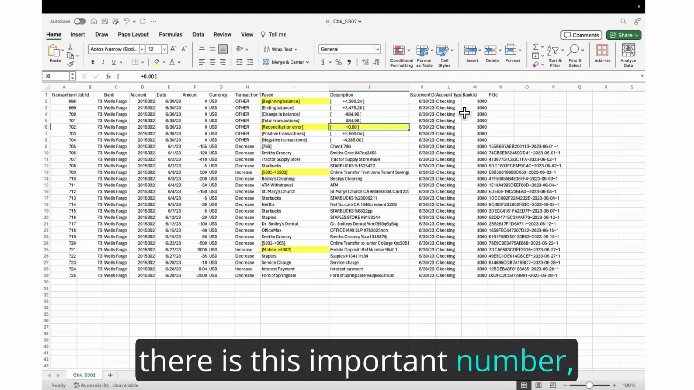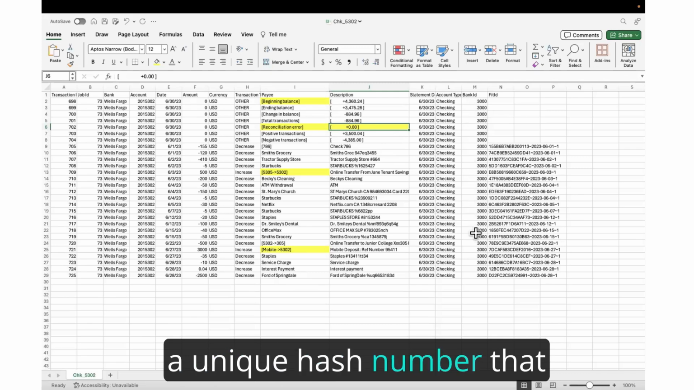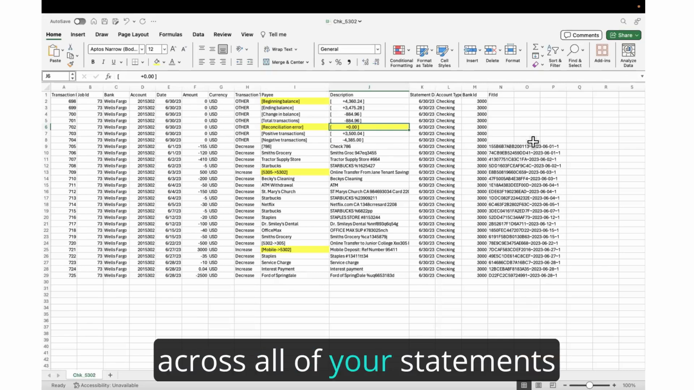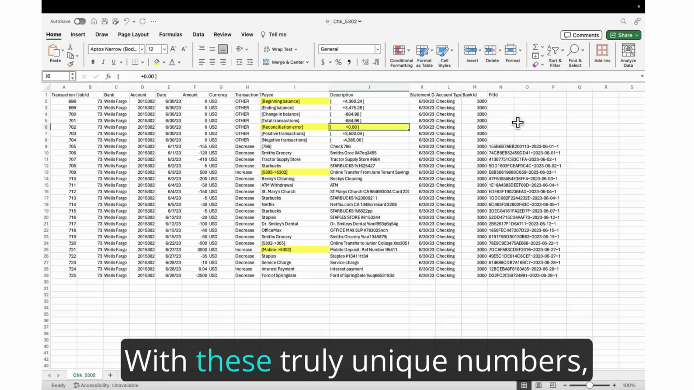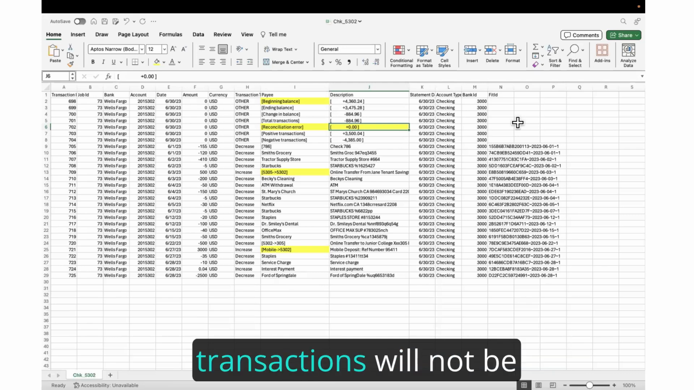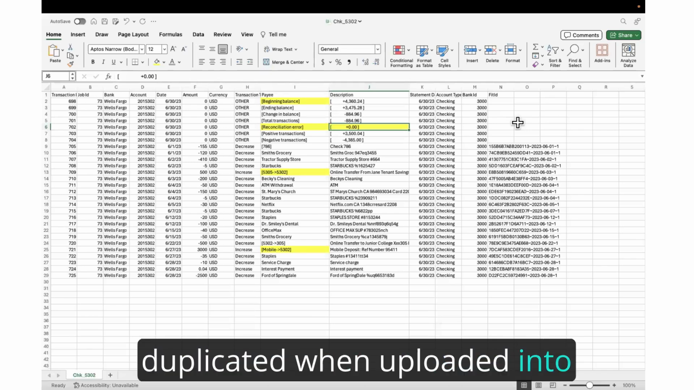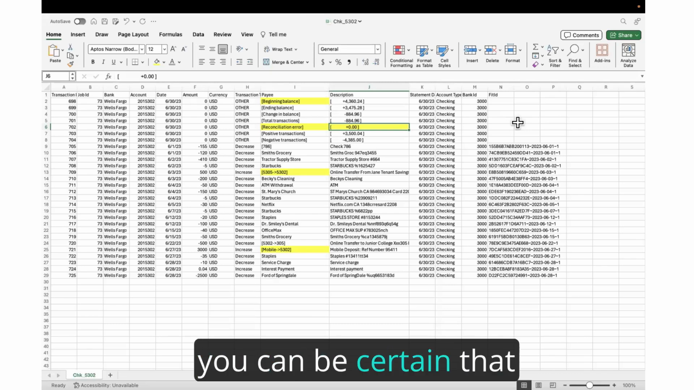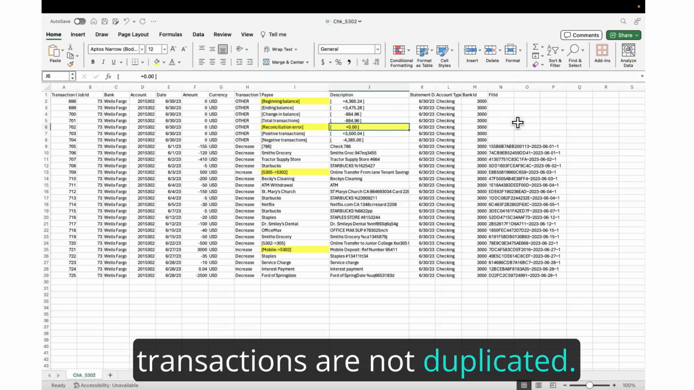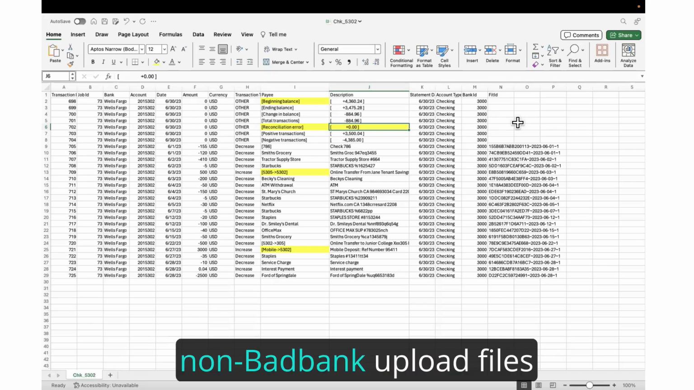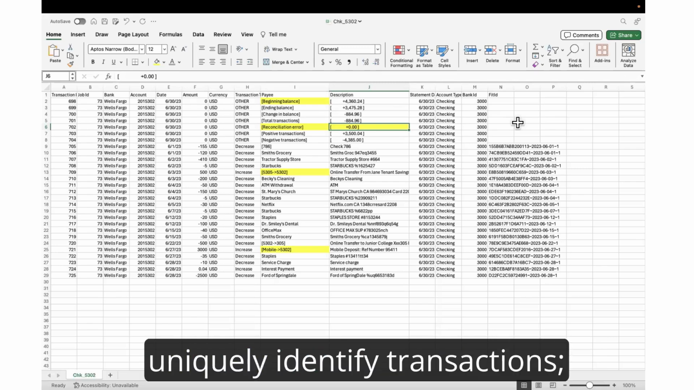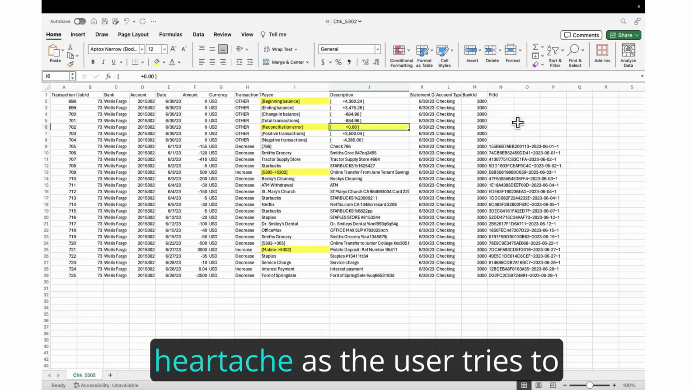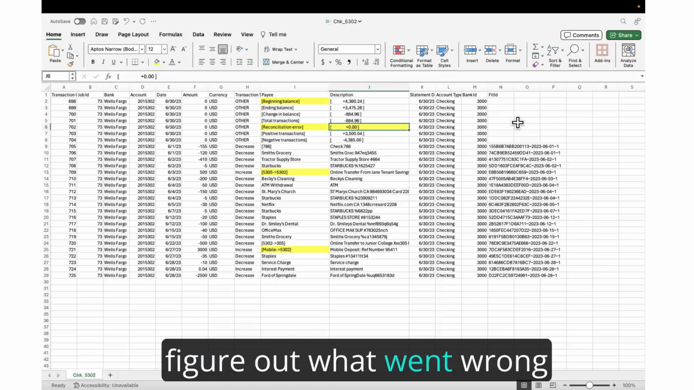Finally, there is this important number, the FIT ID, a unique hash number that Badbank generates to uniquely identify every transaction across all of your statements and accounts. With these truly unique numbers, transactions will not be duplicated when uploaded into an accounting system, and if you are doing analysis in Excel or a database, you can be certain that transactions are not duplicated. While this may seem unimportant, non-Badbank upload files do not adequately, uniquely identify transactions. The result is duplicated transactions that cause heartache as the user tries to figure out what went wrong with their upload.